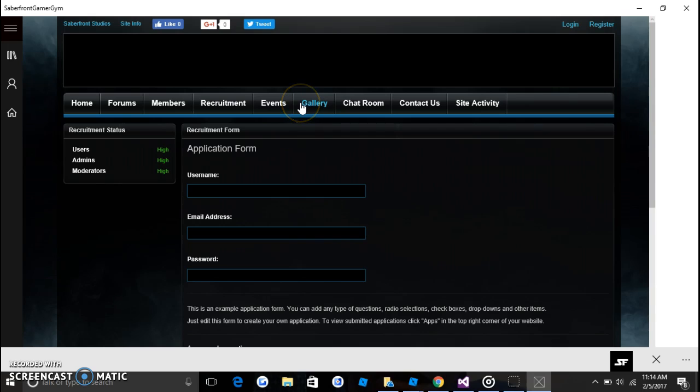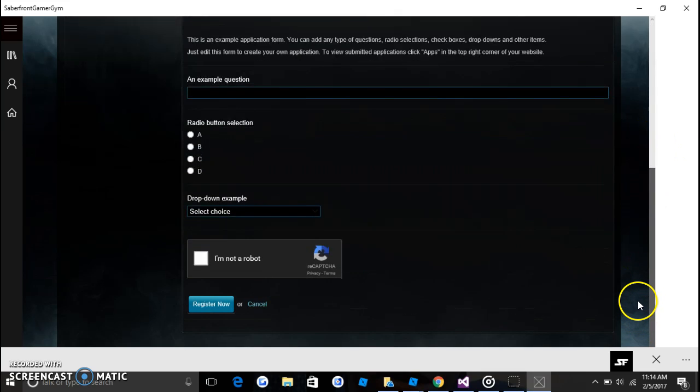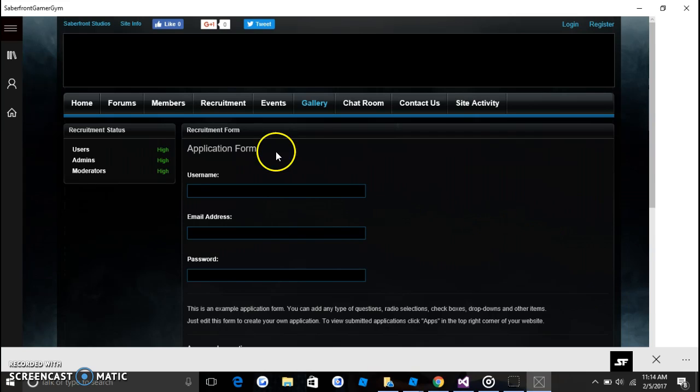Now, if you want to go to the gallery, if I can get it loading, currently right now this thing is stuck or something like that. Oh yeah, no, gallery, recruitment, chat room. Yeah.